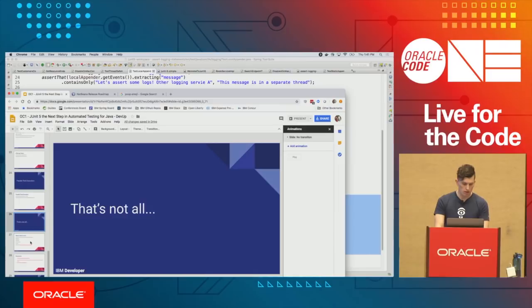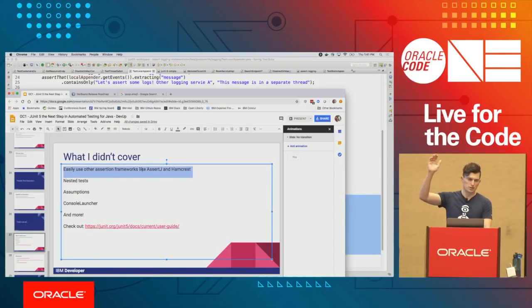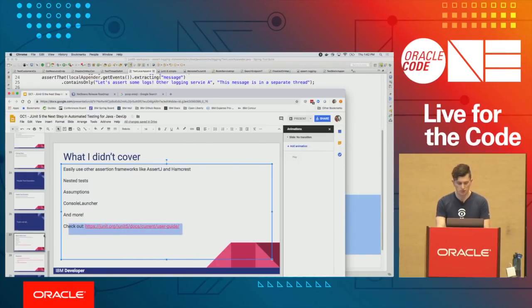So that's not all. There's a lot I still have yet to cover. There are nested tests, there are assumptions. You can also execute tests out of a console launcher that JUnit 5 has. Also, anybody here using AssertJ or Hamcrest? A few people. I love AssertJ, and using AssertJ assertions instead of the default JUnit 5 assertions is no problem. It works perfectly. Same with Hamcrest. And again, you can just check out the JUnit 5 user docs.